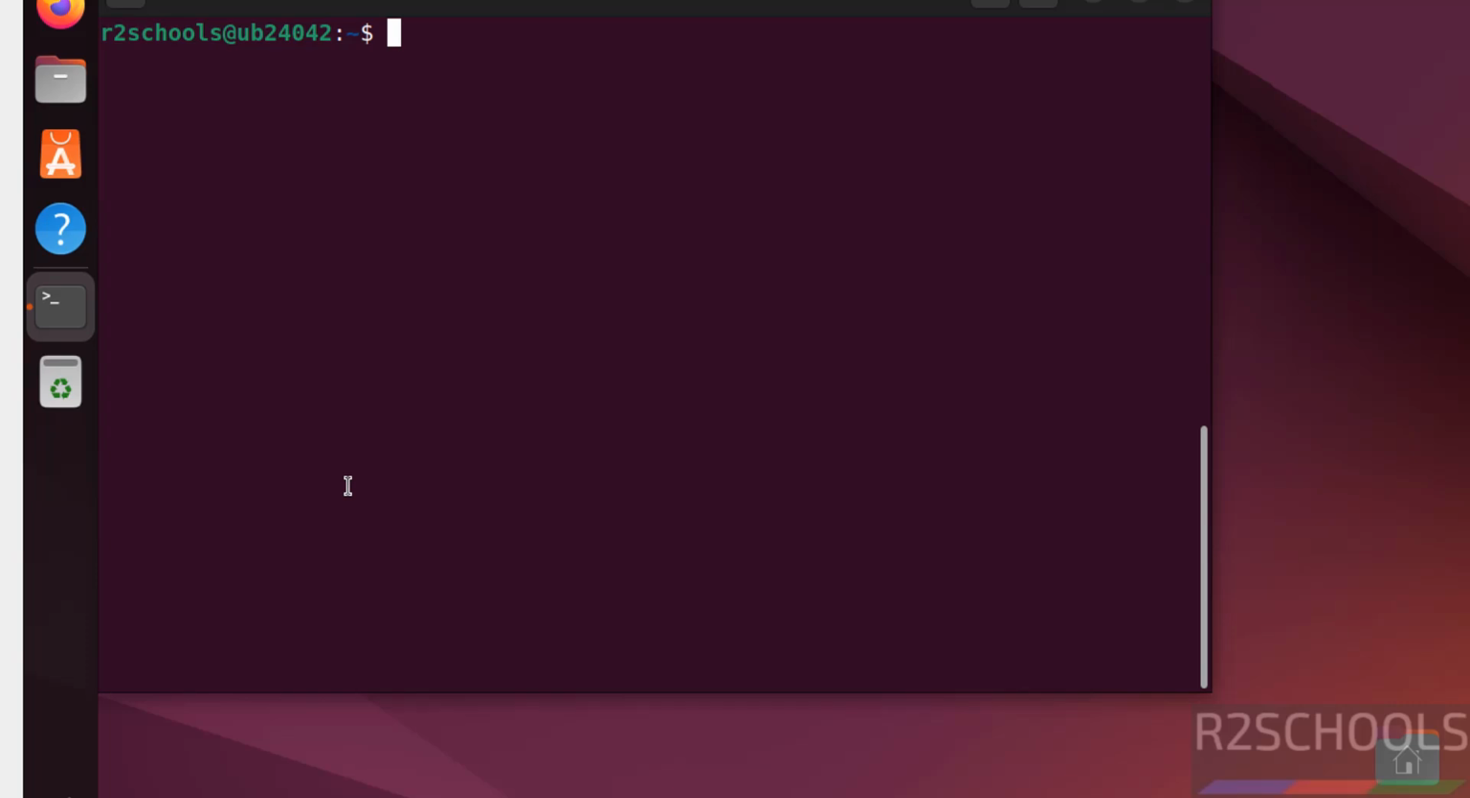So in this video we have seen how to download and install Ubuntu 24.04.2 LTS version on VirtualBox.